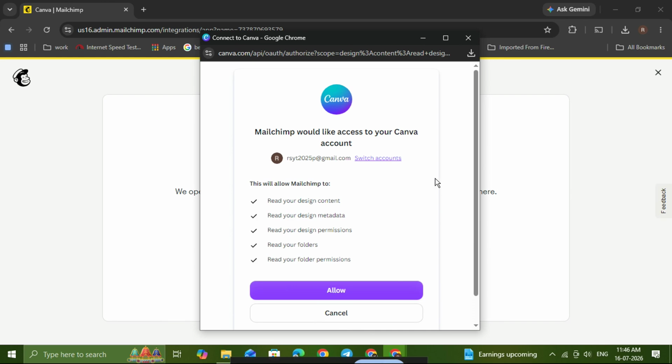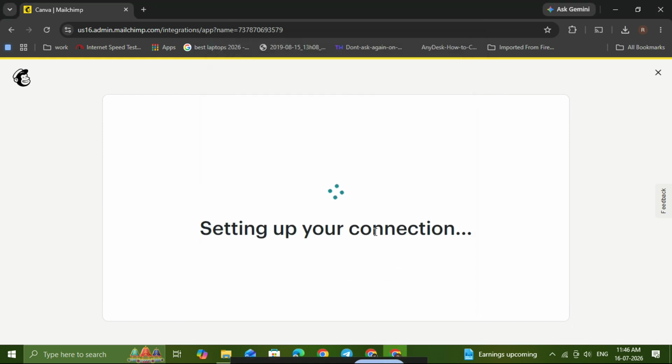Next, log into your Canva account if prompted. Make sure you use the same account that contains the designs or brand assets you want to work with. Once you're signed in, Canva will ask you to approve the connection. Click Allow to give Mailchimp access to connect with Canva. And that's it. Canva and Mailchimp are now integrated.